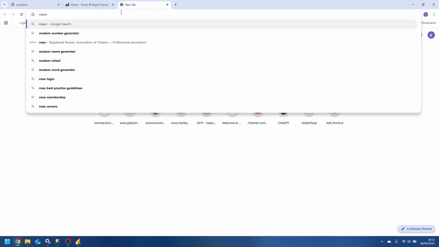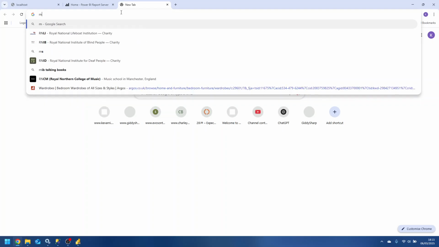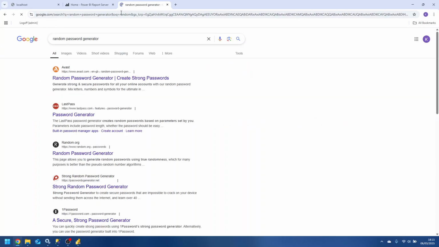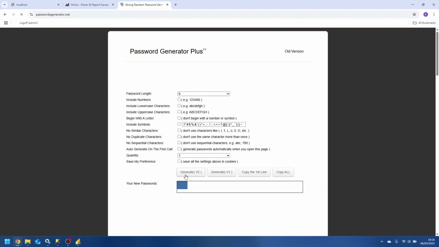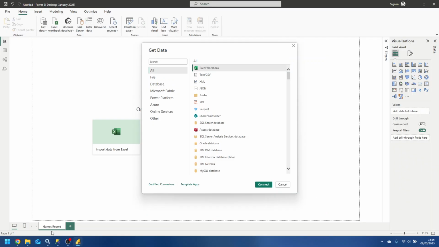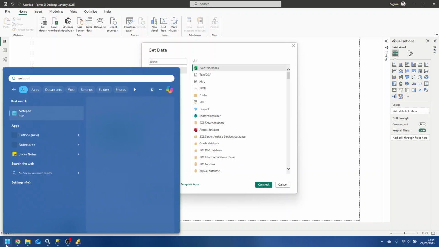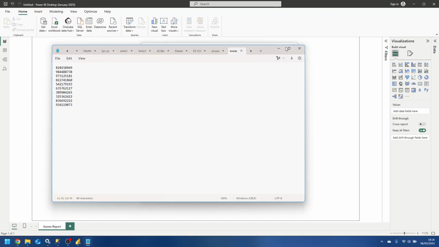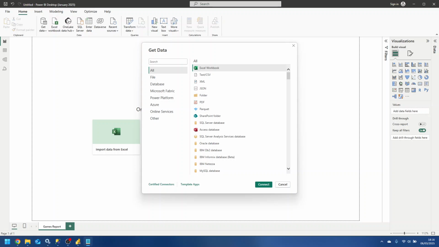And what I'm going to do is go to a random password generator. Password generator, there you go. Let's just use this. I like this one. And we just click generate. There you go. So let's just have that one. And this is a password. So what I'm going to do is open notepad. Yep, so that's fine. So I'm just going to paste it into a notepad out of the way.